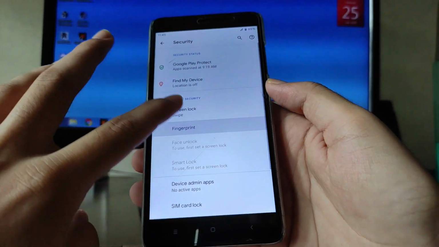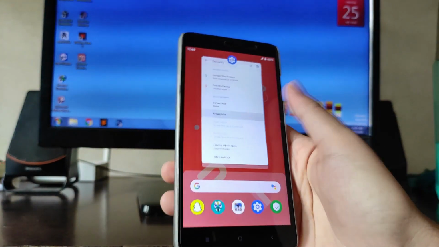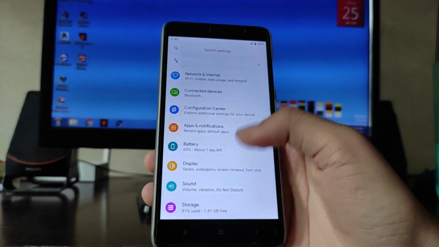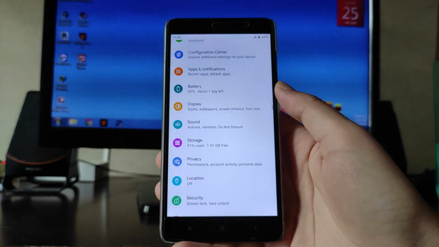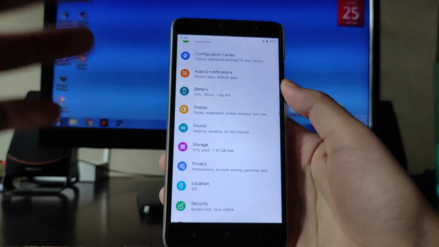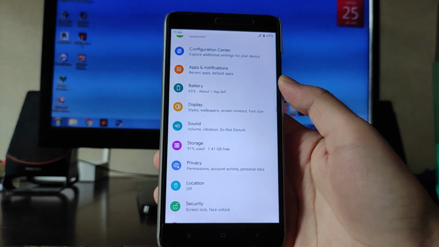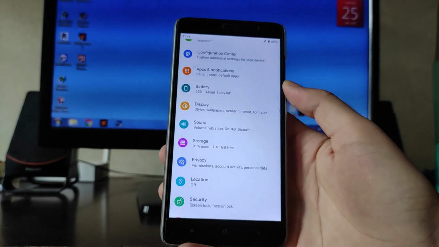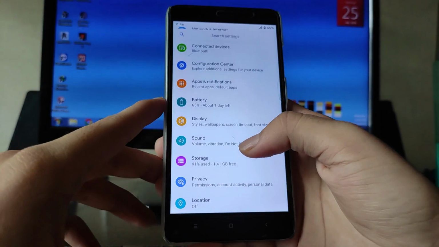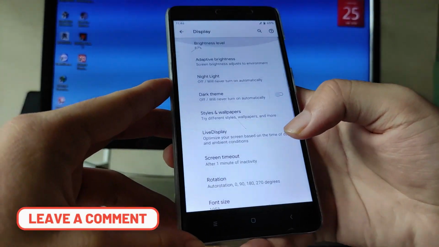Then when I click directly on the fingerprint, it also gets hanged. Now again I have to close the settings app and open it again. So you will not be able to add the screen lock. But when I set up the phone for the first time after flashing the ROM, at that time I was able to set the screen lock and the fingerprint scanner. So that is it. Then going to the display settings, these are the display settings available.